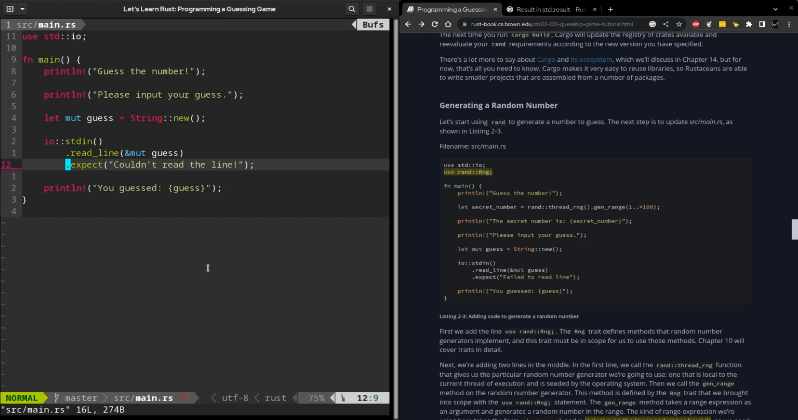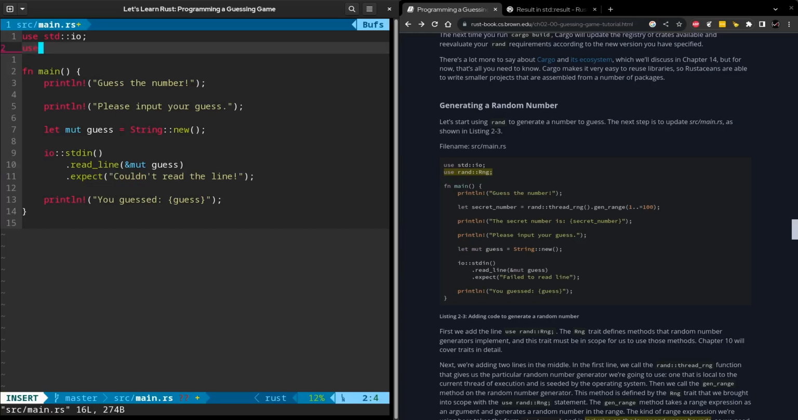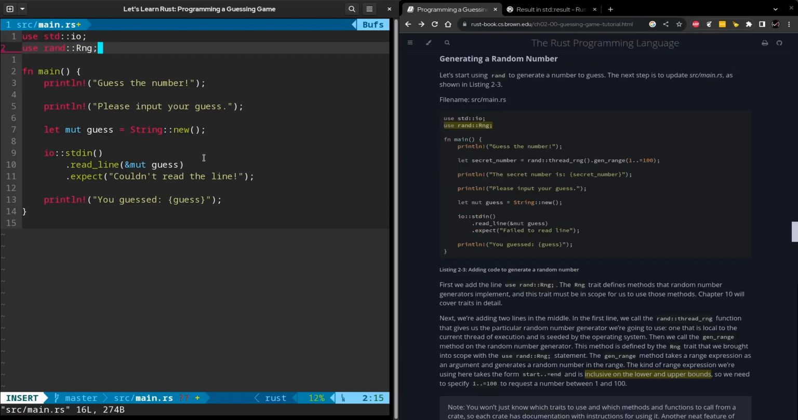And now that we have that rand module, let's go ahead and start using its functionality. So we'll say use rand, and we're going to do double colons, and then Rng. Now this is actually different than the line above, where use std::io was functionally equivalent to an import. Use rand::Rng is actually bringing the Rng trait into scope, which we need available for what we're using with the rand module.